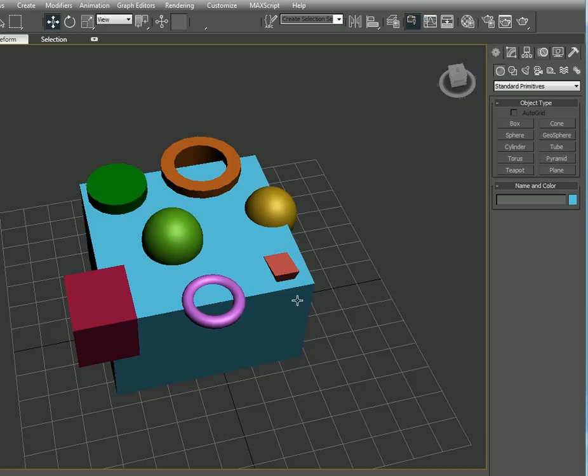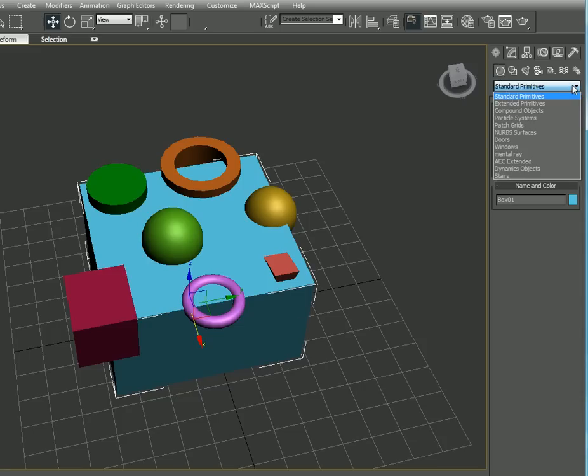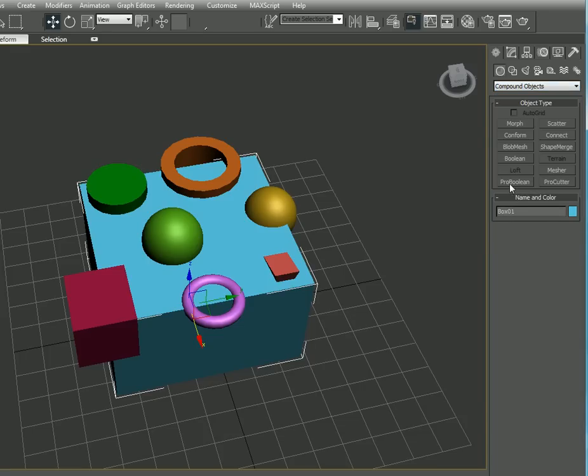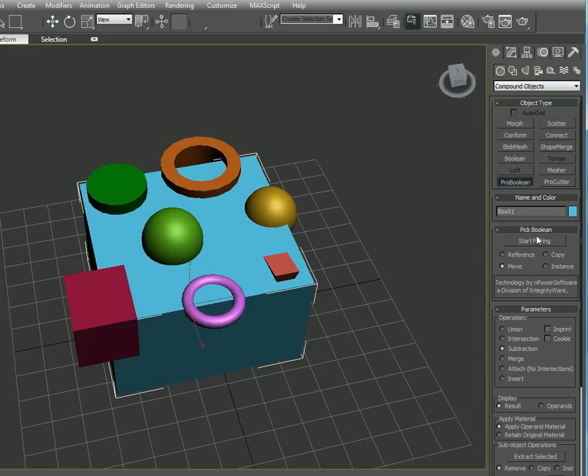So as we've got these items here, I need to select the item I'm going to subtract from. And I need to go to Create Geometry, then go to Compound Objects and select the ProBoolean tab. Now as I'm subtracting, I'm going to put that onto the Subtract checkbox. Then I'm going to select Start Picking and pick my objects.